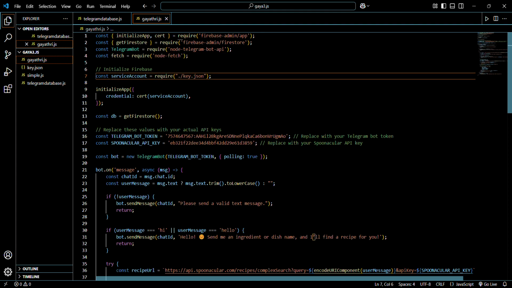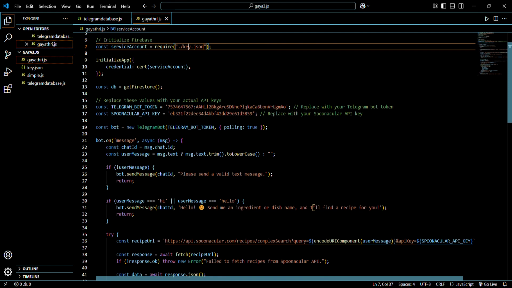Next, to initialize Firebase, we use const serviceAccount. To load the Firebase service account, we use conditionals like key.json. To initialize Firebase, we use some conditionals like serviceAccount. To set up API keys, we use the Telegram bot token and the Spoonacular API key. These keys allow us to access the Telegram and Spoonacular services.